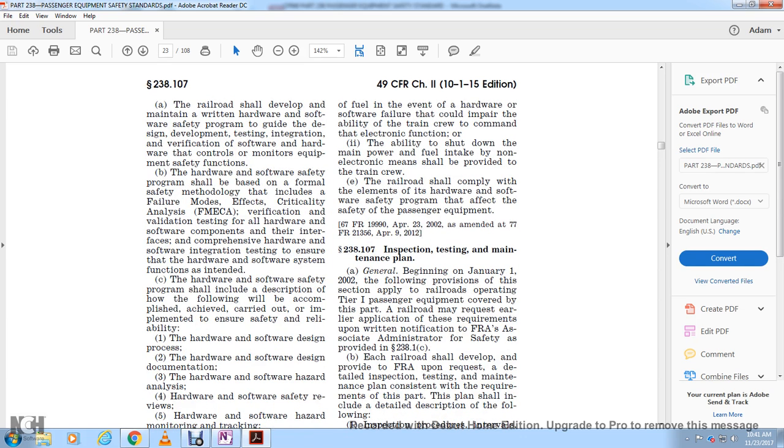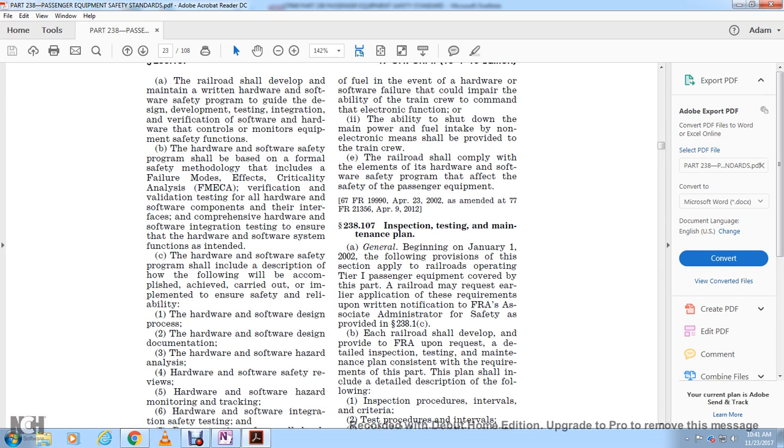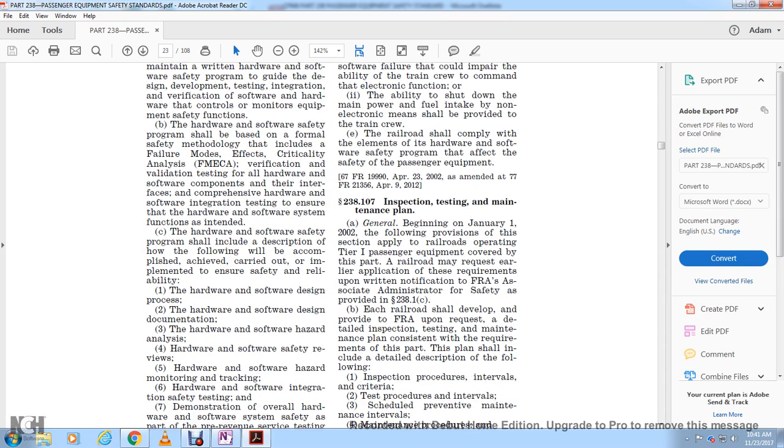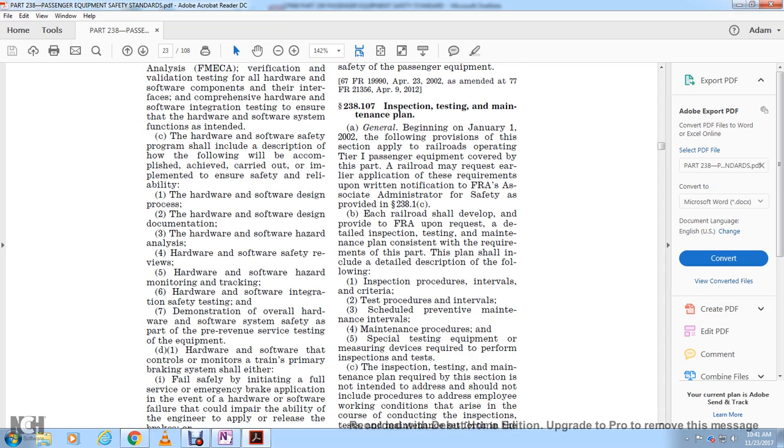The hardware and software safety program shall include a description of how the following will be accomplished, achieved, and carried out to ensure safety and reliability: the hardware and software design process, hardware and software design documentation, hardware and software analysis, hardware and software safety reviews, hardware and software hazard monitoring and tracking, hazard and software integration, safety testing, and demonstration of overall hardware and software system safety.